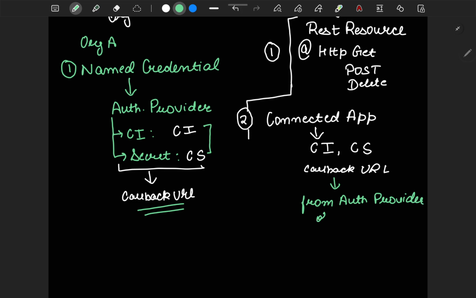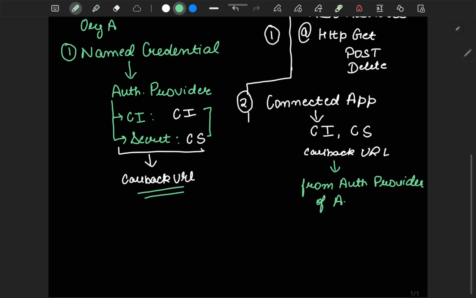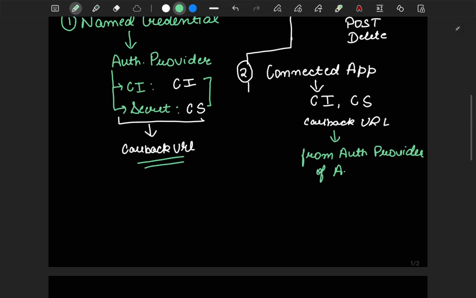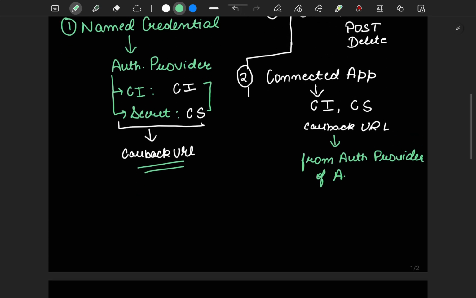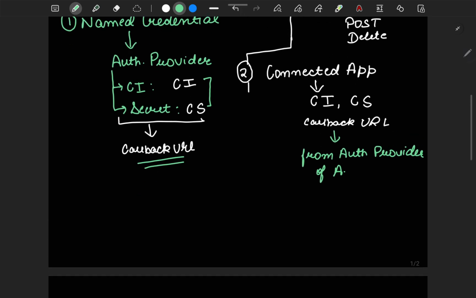I hope I am making sense, because I am trying to simplify as much as possible. If you have any doubts in this video also, you can ping me. I will try to make a more simplified, less fuzzy approach. So this callback URL you would put in from the auth provider of A.